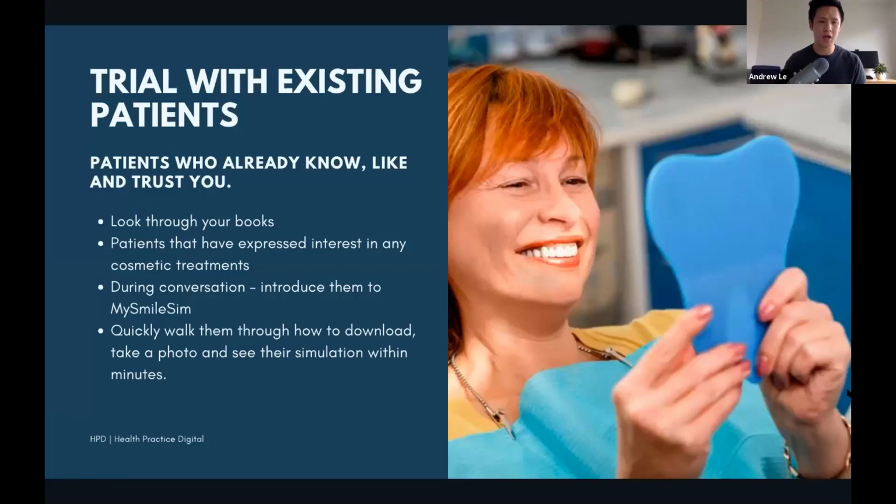All right, so the first one is trial with existing patients. Again, these are patients that already know, like, and trust you. So they're more open to listening to what you have to say about treatments that you think could help them. The first thing that I would recommend is look through your patient book and look at where you have notes that patients have expressed interest in cosmetic treatments. That might be Invisalign, might be orthodontics, it might be smile design, it might be veneers. There's a variety of different cosmetic treatments that patients could be interested in that they could leverage with MySmileSim. So this is a great area to dive in and trial.